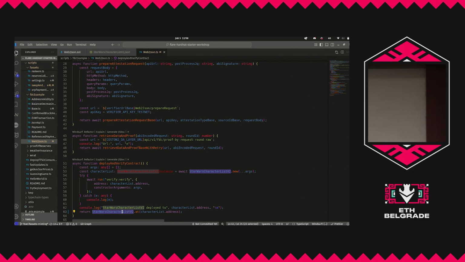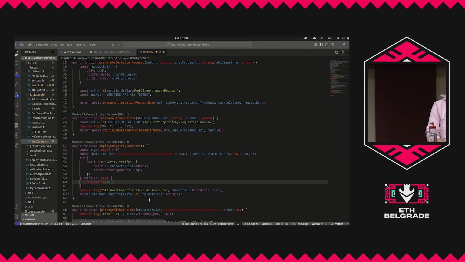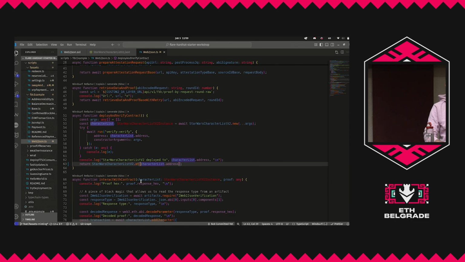Okay, I see why now. Now I see why it might have been failing, and that's because I've been writing a guide on how you can modify this, and I have pasted in the modified version instead of the correct one. Anyways, yeah, you would just do return your contract type at, and you would provide the address. So that's the first part.